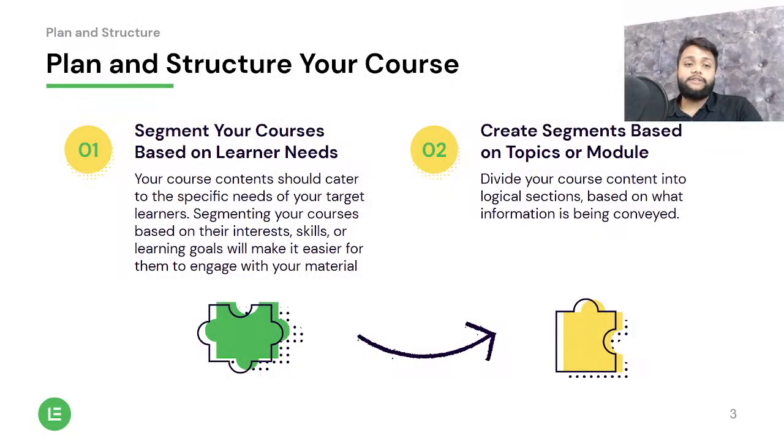Now, first, plan and structure your course. Segment your courses based on your learners' needs. Your course content should cater to the specific needs of your target audience and target learners. For example, if you have different courses and products, and under those products you have mock tests, video courses and test series, which belong to different learners with different needs, we can segment this. First we have to understand who our target audience is. After we have realized that we have a certain set of learners, next we'll create segments based on their topics and needs.